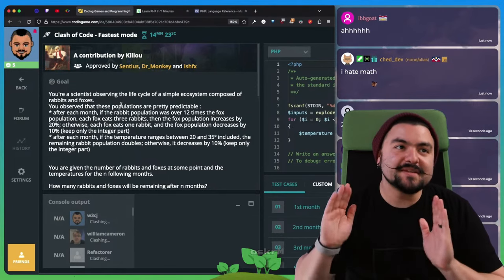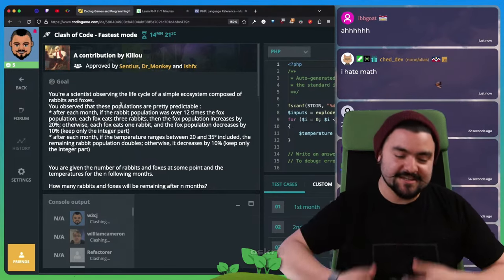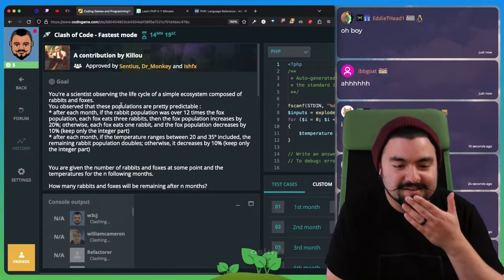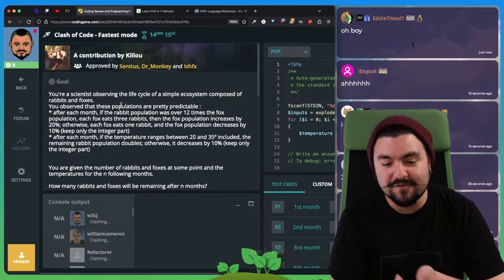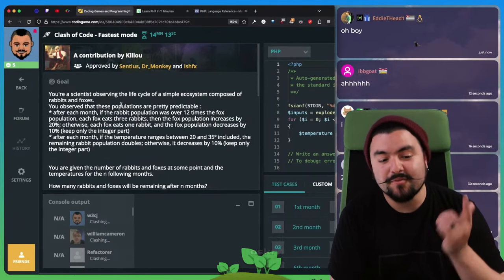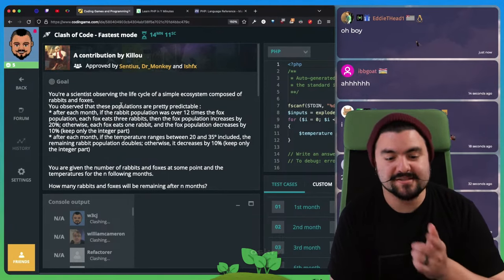I mean, it's going to be a simple solution. It's just cumbersome. So, each iteration of the life cycle: after each month, if the temperature ranges between 20 and 35, inclusive, the remaining rabbit population doubles. Otherwise, it decreases by 10%.